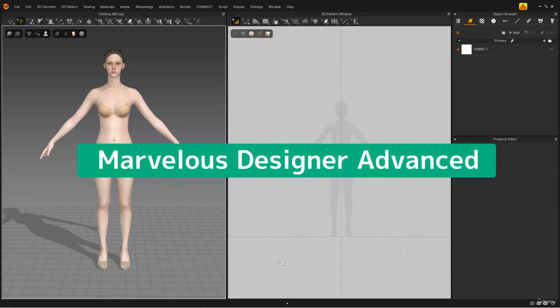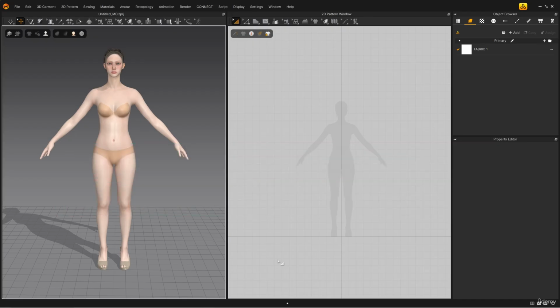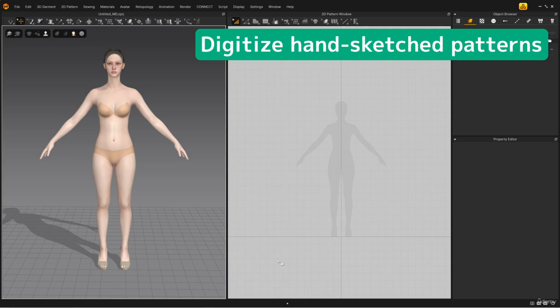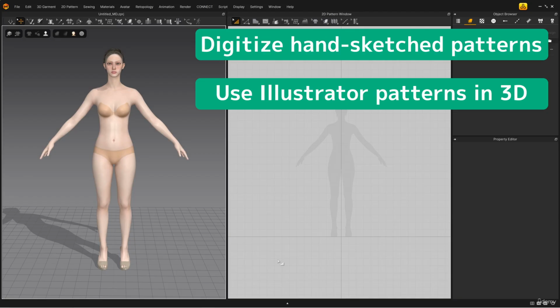Hello, everyone. In this lecture, we'll learn how to trace patterns from images. This technique is particularly useful in several situations. First, when you want to digitize hand-sketched patterns. Second, when you have patterns created in Illustrator that you want to use in 3D.